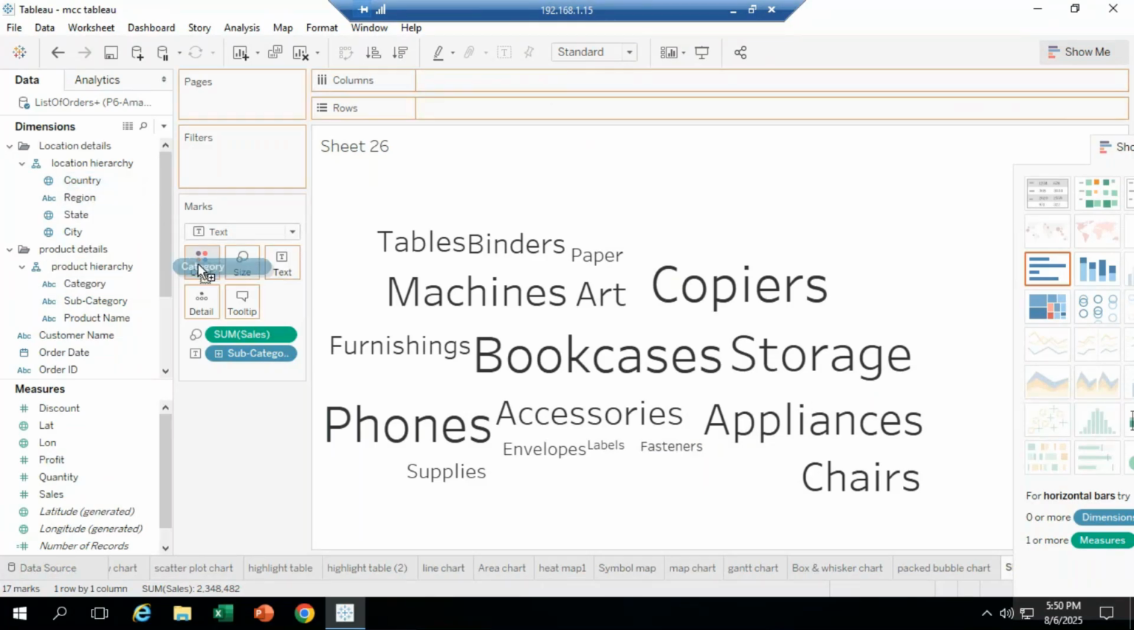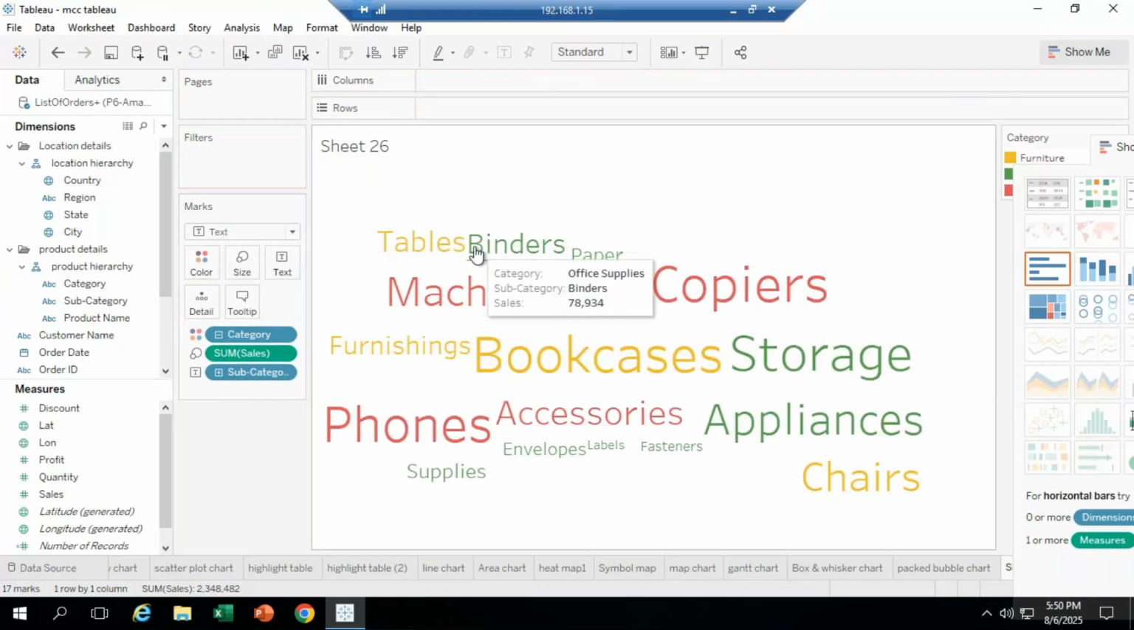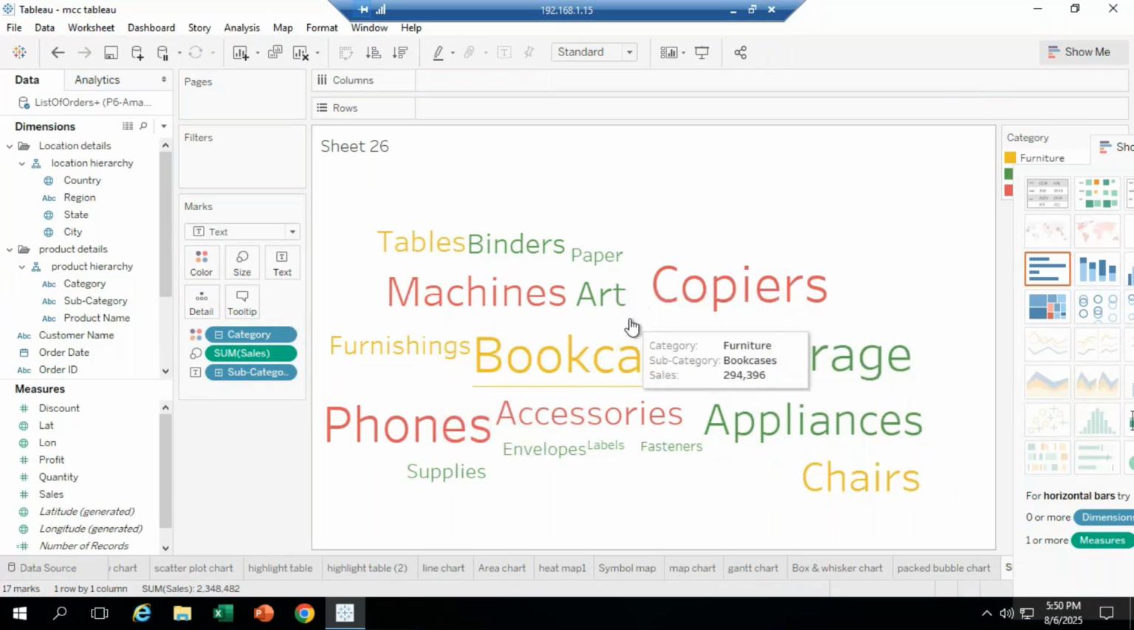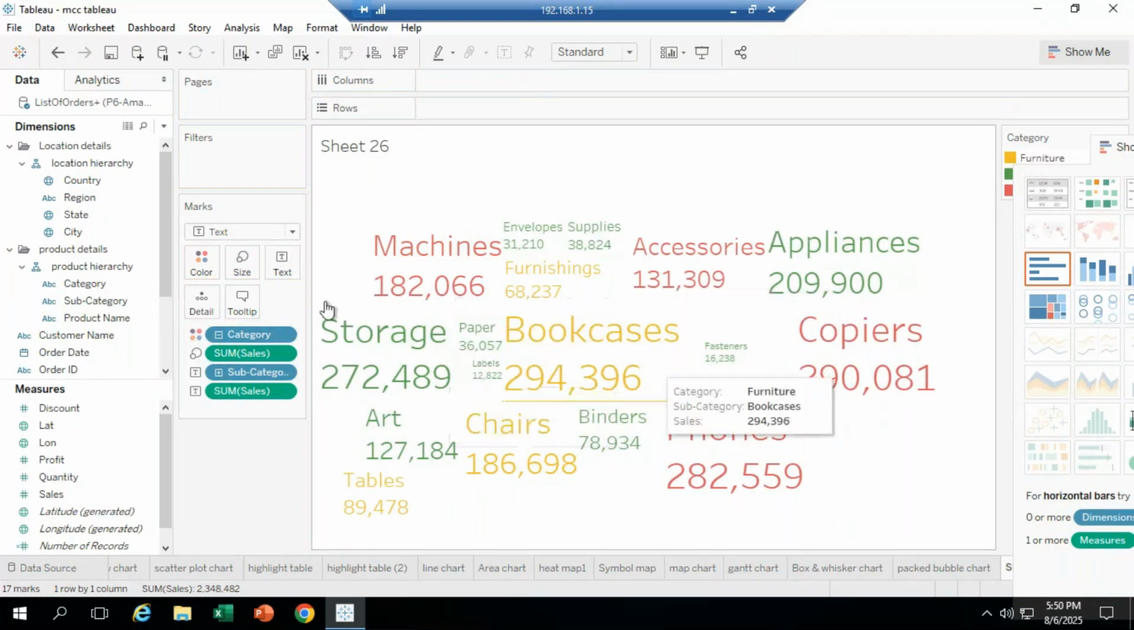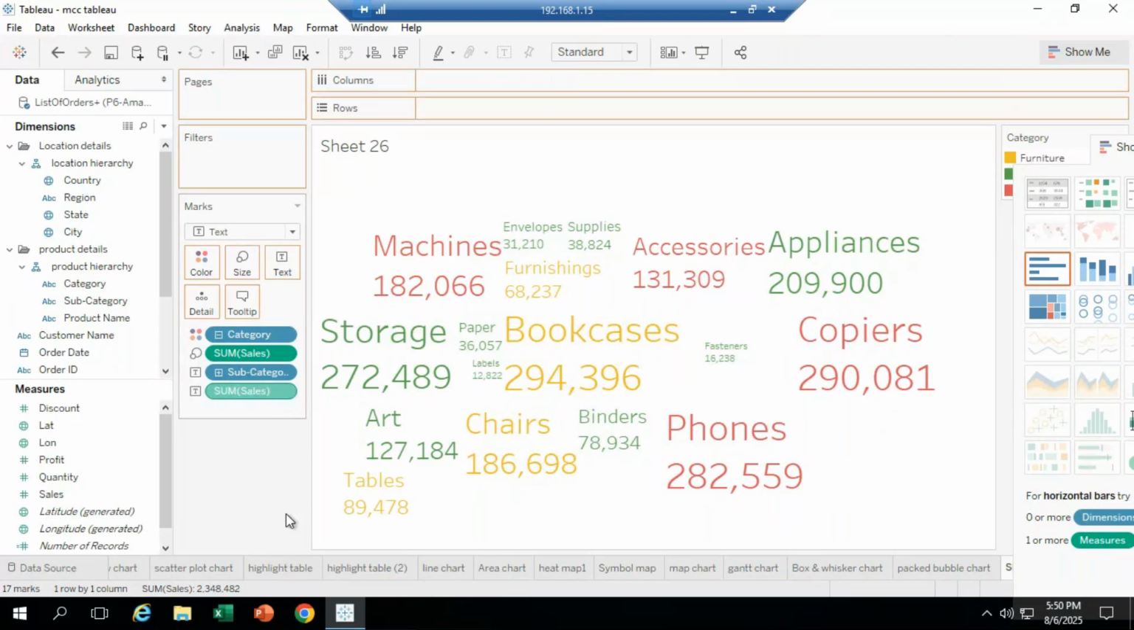Now if I select a category, see: furniture, office supplies, technology, art. This is the information we have. All these are text wise, we can display the options. If I want to see the values also, drag the sales into the text option. Along with that, the values show, okay, it's not looking nice to drag and drop here. Only the text is going to display to us.